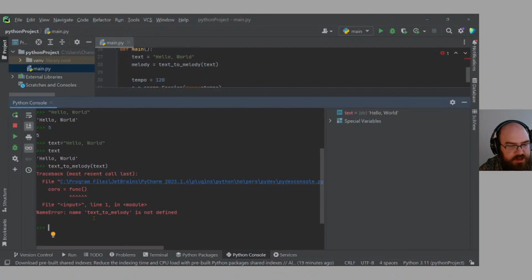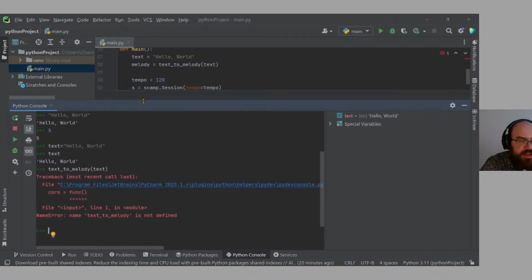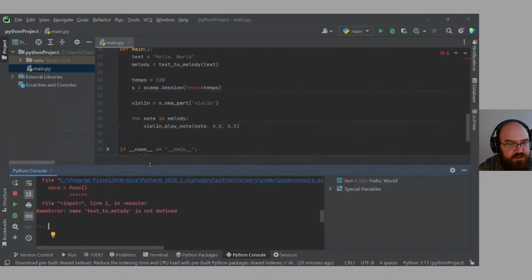What does that mean? That means Python doesn't know anything about text_to_melody. But what we can do now is make the editor a little bigger relative to the console. The next line down is the one that can do that. Great. Let's scroll up in the editor.